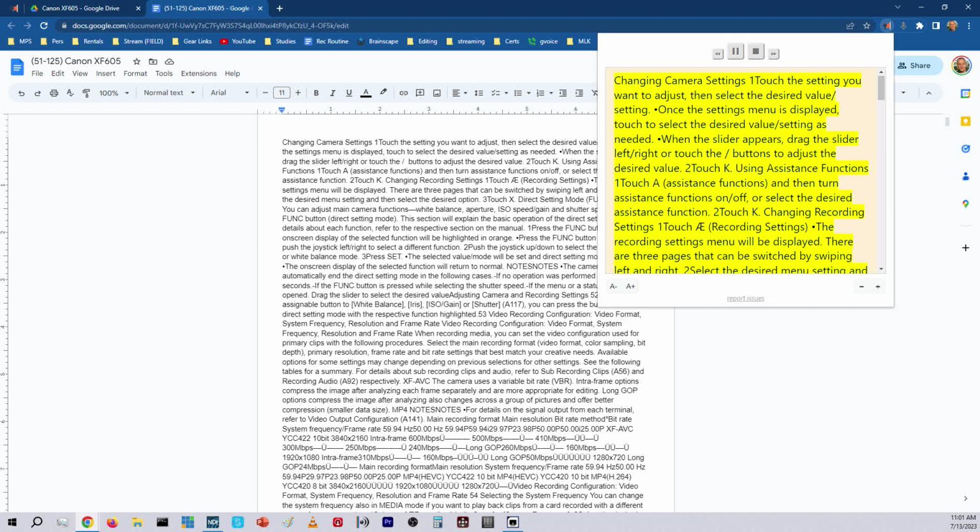Changing recording settings. 1. Touch AE, recording settings. The recording settings menu will be displayed. There are 3 pages that can be switched by swiping left and right. 2. Select the desired menu setting and then select the desired option.